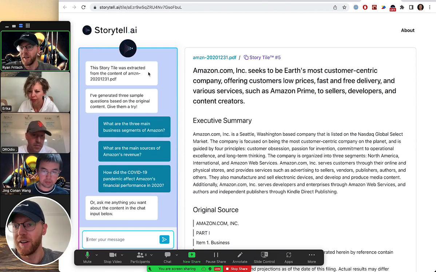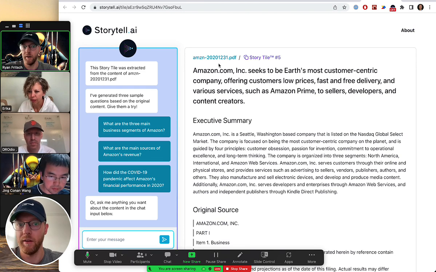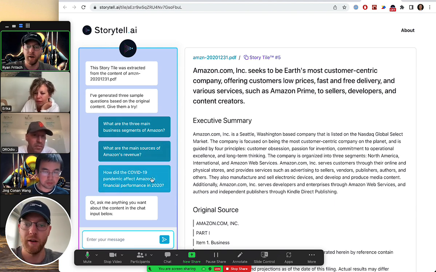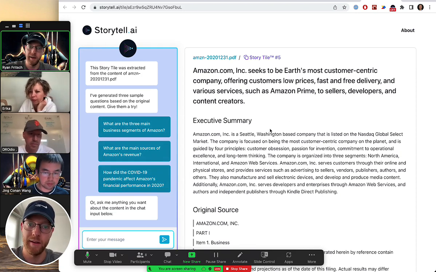It should be familiar. Here on the left you see the chat with some recommended questions, and these are actually related to the original summary that the story tile came from. So the original content was that Amazon PDF. That's what these recommended questions are generated from. And then the story tile that we're currently viewing is also generated from that PDF.